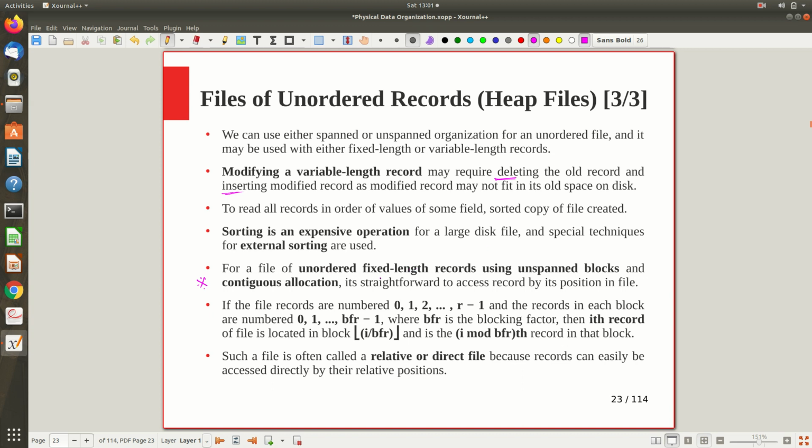So keep all these things. All are these direct easy versions, right? Unordered record, fixed length record, and unspanned block. Okay, so everything is straightforward, and we have a contiguous allocation also. Again, this is also straightforward. In that particular case, you can think about something called as relative or the direct file.